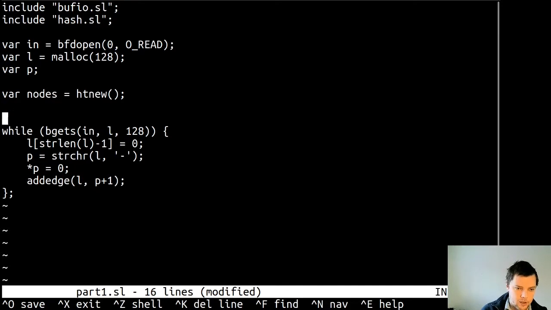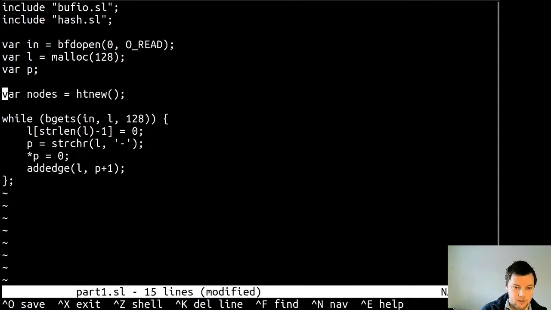If the line is like ABC-XYZ, then ABC-XYZ slash n. This one will replace the slash n with a 0 so that it's the end of the string. This one finds the pointer to the dash and then we replace it with 0. So then L points to the A character, which ends here, and P points to the end of this, so P plus 1 points to the X and ends here. So then we add an edge between those two.